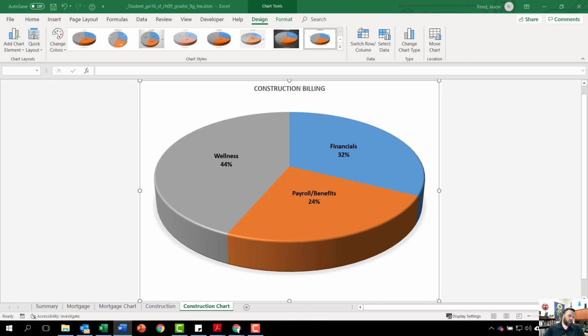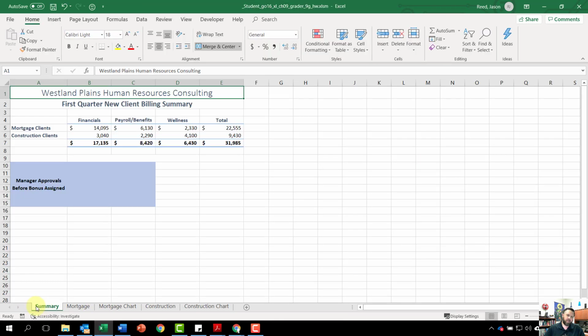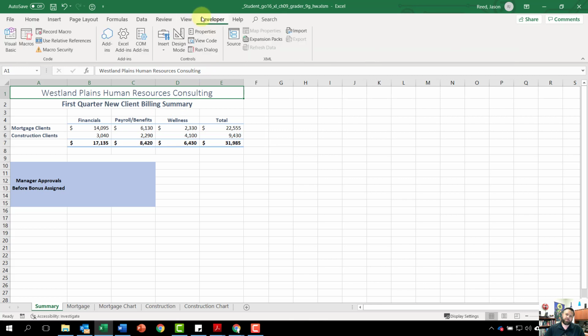All right, so now we're on step number 7. We want to display the summary sheet. So I'm going to come down here and I'm going to click on the summary sheet. And we want to put in some ActiveX control boxes. So I'm going to come up here to my Developer tab. And from my Developer tab, I'm going to turn on my design mode. To turn on design mode, you just have to click on design mode once.